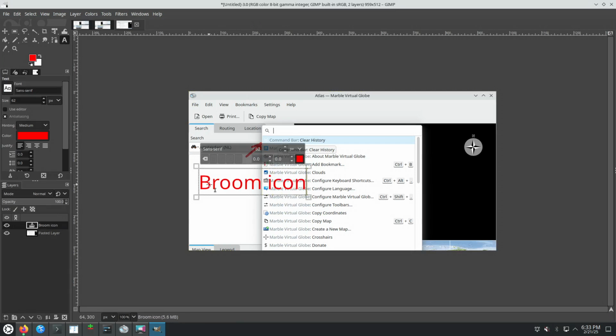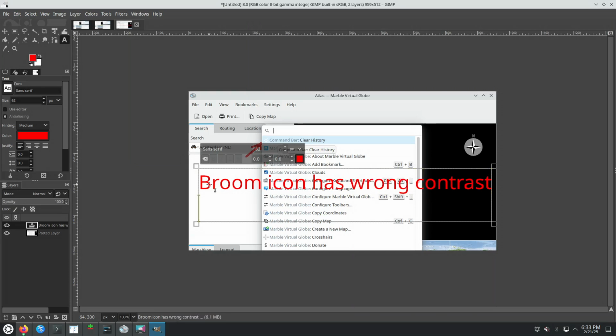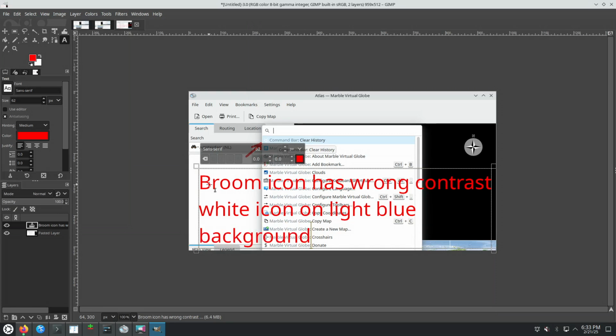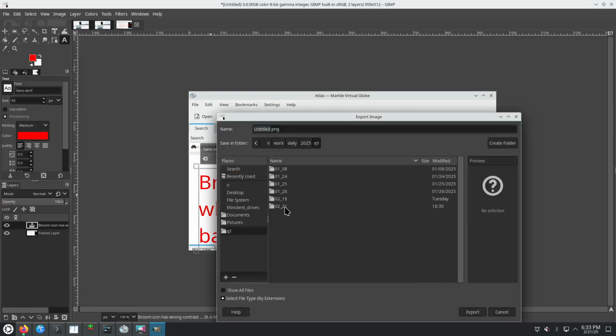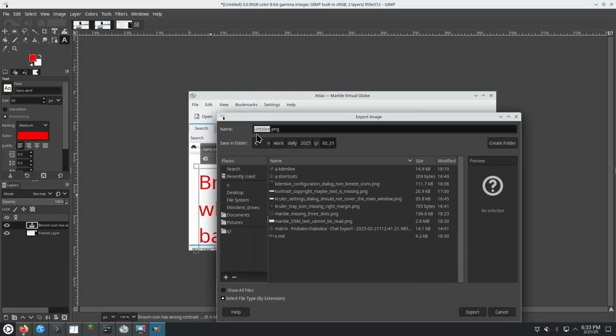Room icon has wrong contrast, white on blue. That's Marble. Weak contrast.